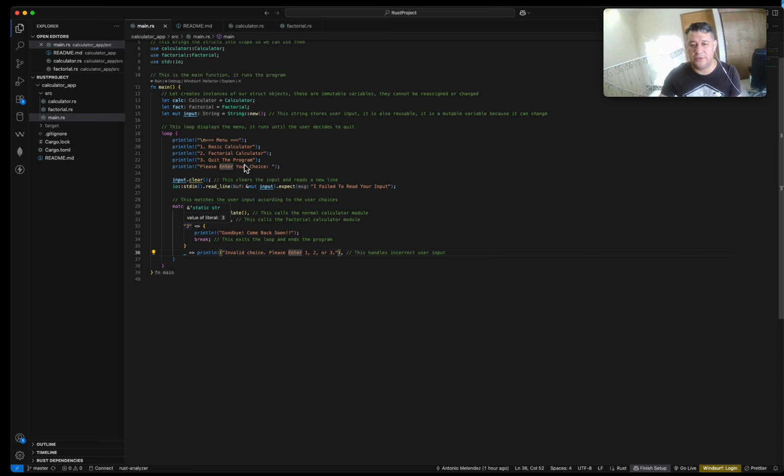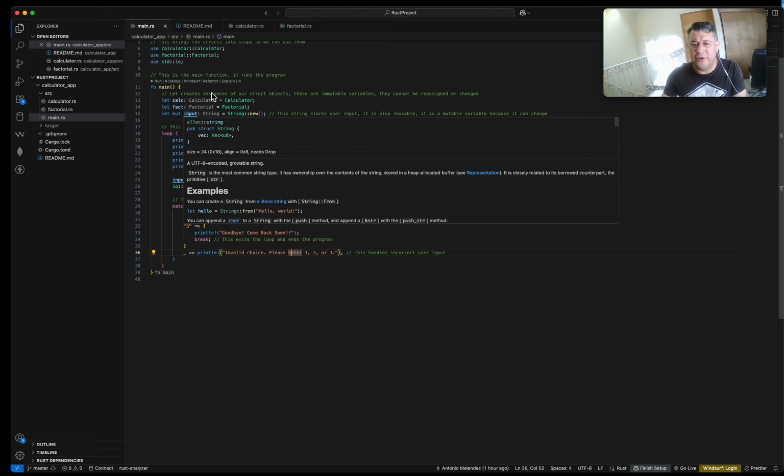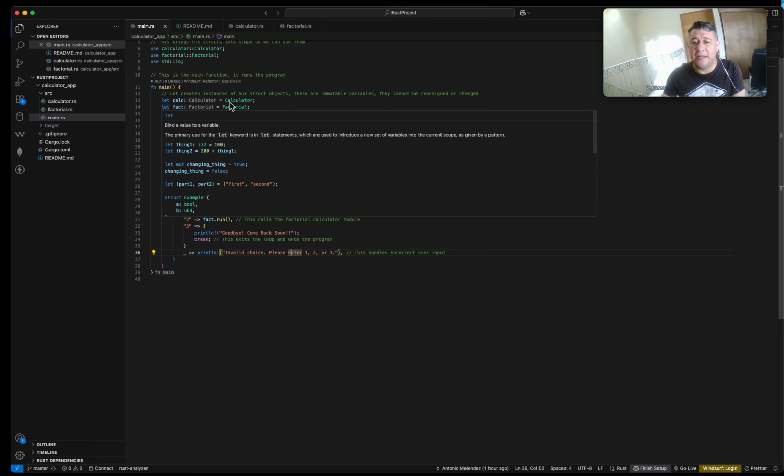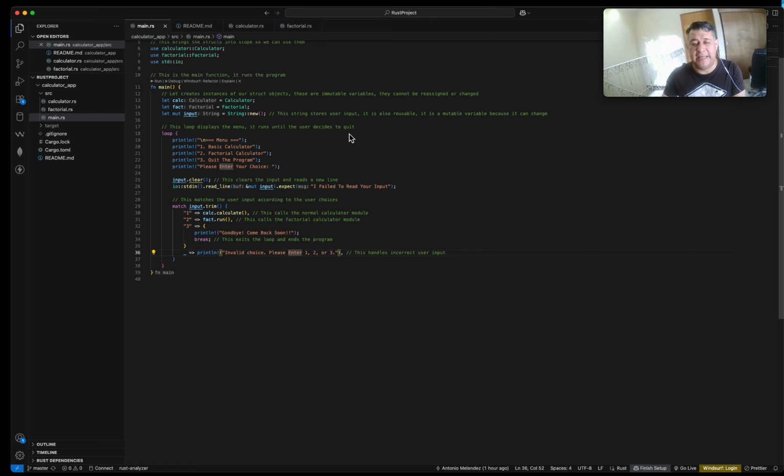Users can choose one of these 3 options: basic calculator, factorial calculator, or quit the program. If they choose one, then this will call the calculator module, and it will call the calculate function to perform the task. If they choose number 2, then this will go to the factorial module and use the function run to get the factorial of a number. If the user chooses 3, then it will just end the program and print goodbye. If they choose something different, then this will print out. Now here you can see that I have these variables. These are immutable variables. It means that they cannot change.